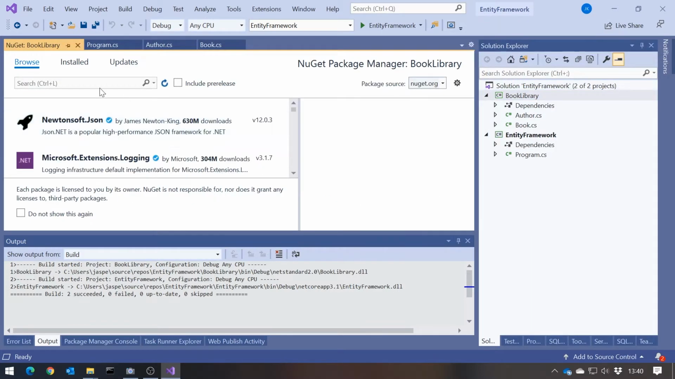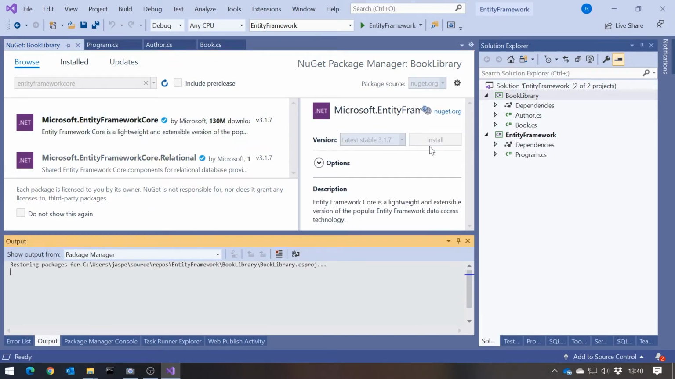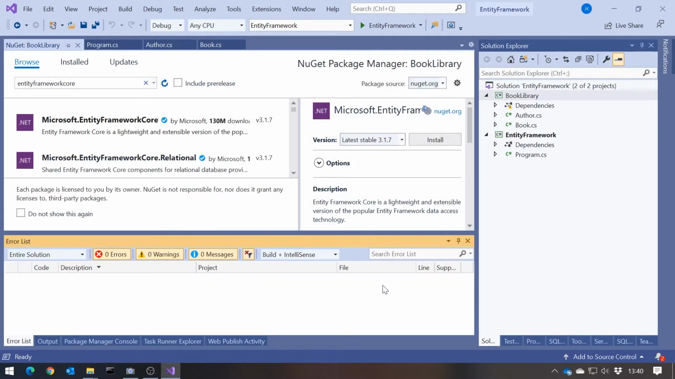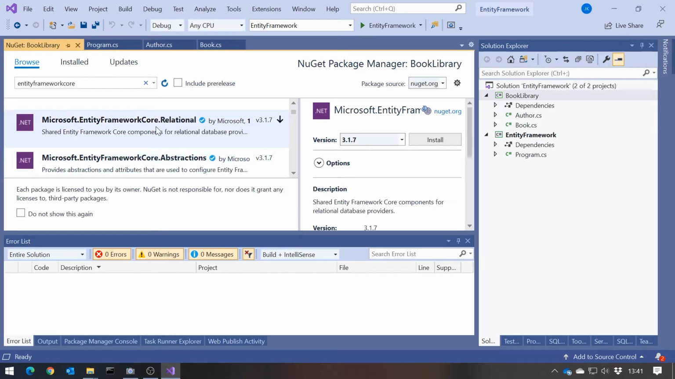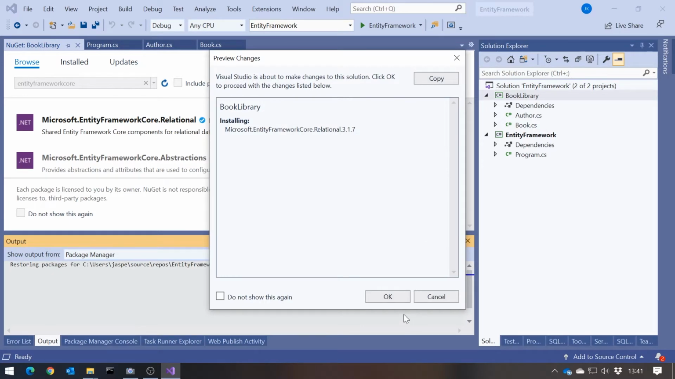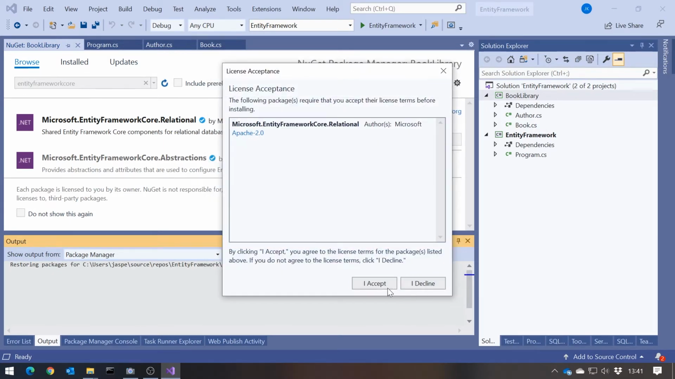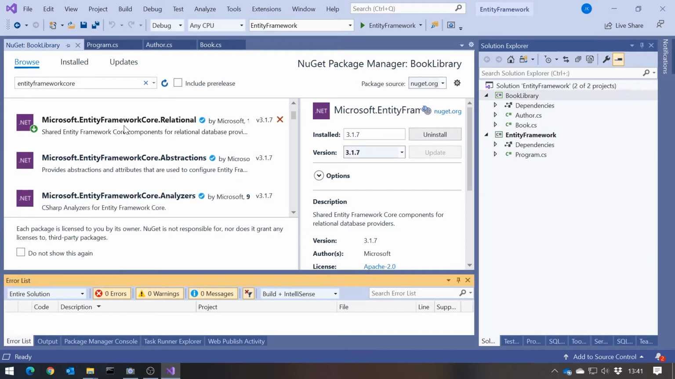library, I am going to firstly have Entity Framework Core. So that gives us the majority of the things that we want. And then I'm also going to have Entity Framework.relational, because I want this to connect to a relational database. Entity Framework can be used with all sorts of databases. And then I'm going to choose the particular type of database that I want to connect to.